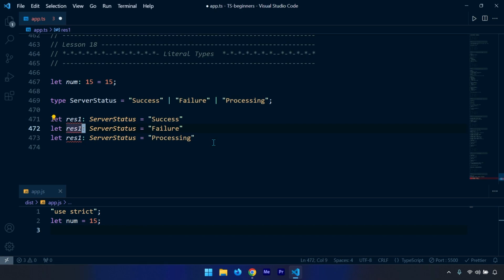Let's change the variable names to 1, 2, and 3. So in our first example, res1 is success, then failure, and then processing. Since we're using a union type, we know that it could be success or failure or processing. If we used an intersection type, we wouldn't have been able to do this.